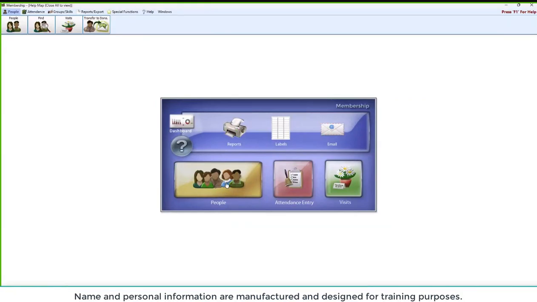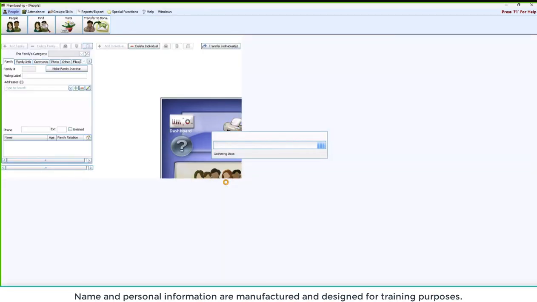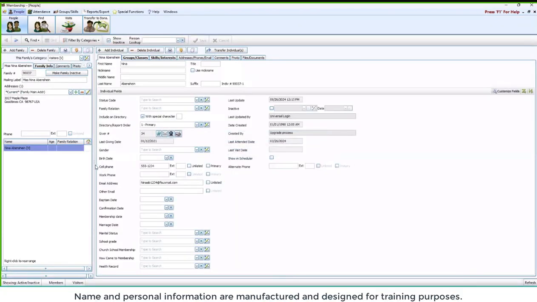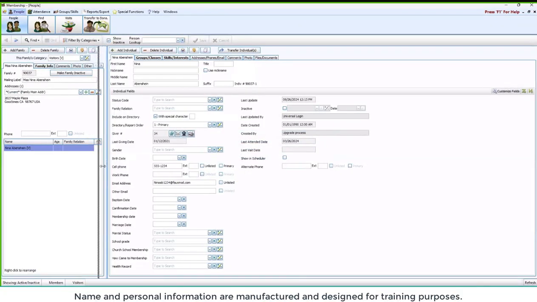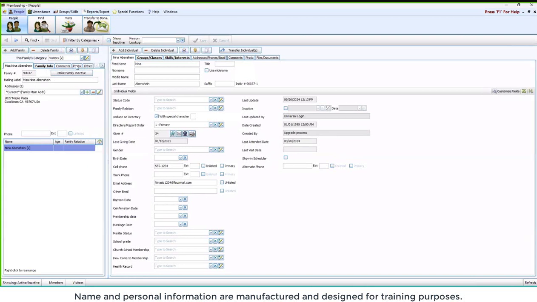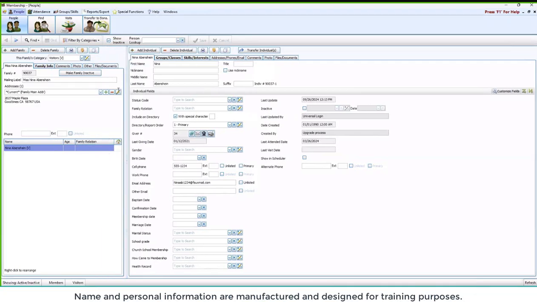All right, let's go into membership here, and we're going to go into people. And from people, as you know, you have two different options here. So this is your divider here in the middle between your family information, which is always on the left, and then the individuals that make up that family's information is on the right. There are several different tabs on each side. So if we first start on the family side, you can see there's the tab with the family name, family information, comments, photo, other, and files and documents.